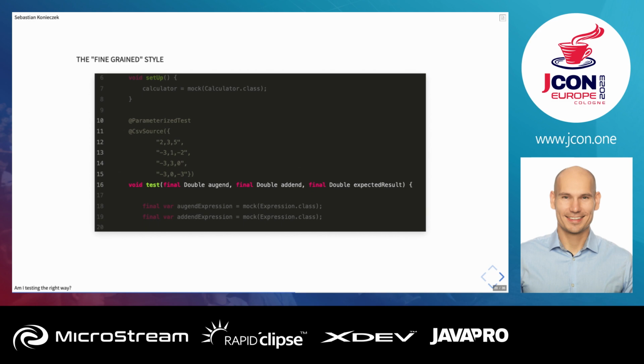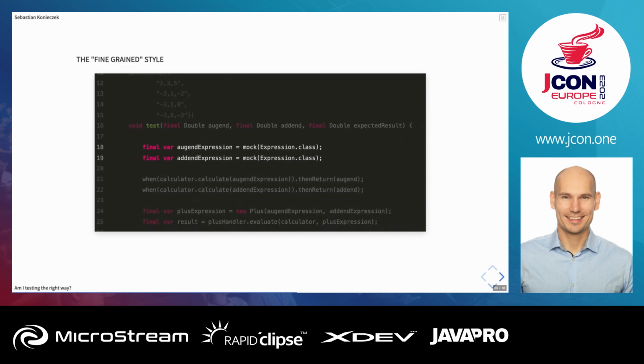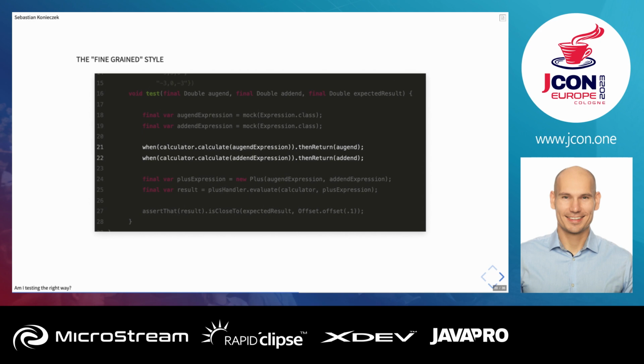So let's dive a little into the test. What we do first in the test is we create mock objects here for the origin and addend expressions. Why do we do this? We do this because, first of all, we do not know what kind of expressions we get. And for the functionality of the plus handler, we also do not really care. So it can be any expression. And what we then do with these expressions is we define the behavior of the calculator according to these expressions. So we say when the calculator is called with an origin expression, just return the origin value. And if the calculator is called with the addend expression, just return the addend value.